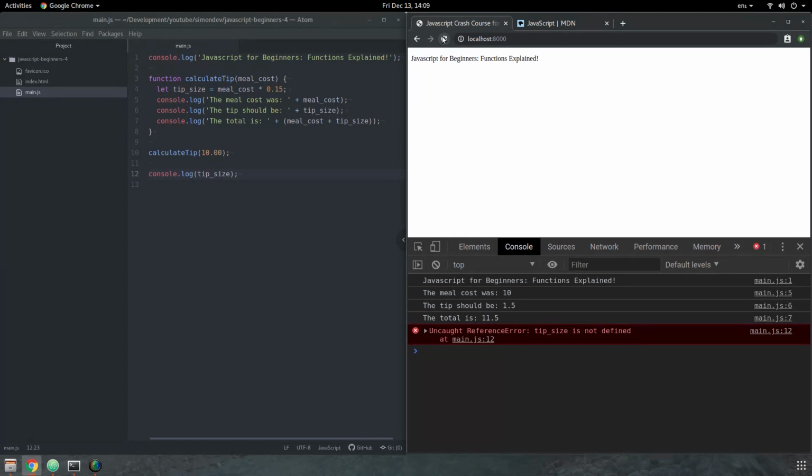As I mentioned, tipSize only exists for the duration of the function. That's when the function starts and when it ends. It gets created right here, and it only exists for a short time before going away again when the function ends. That's when the variable goes what's called out of scope and no longer exists. Let's get rid of this.